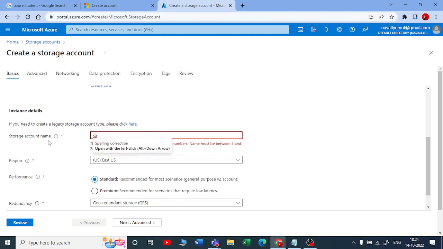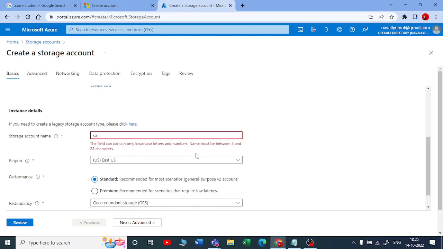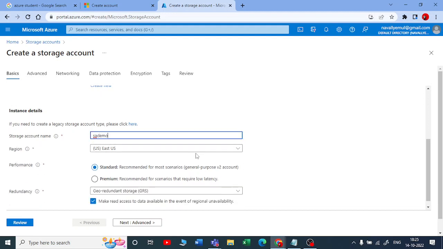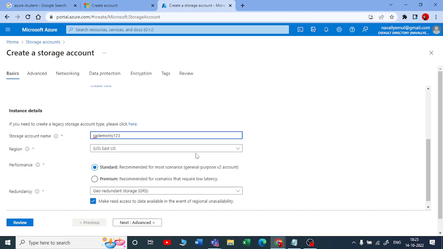There are some rules to give a name also. You should use only lowercase letters and numbers. You cannot use uppercase or any other character. It should be between 3 and 24 characters. So let me write storage account demo and I'll add my name, NLY 123. Okay, I guess this works. So storage account demo NLY 123.